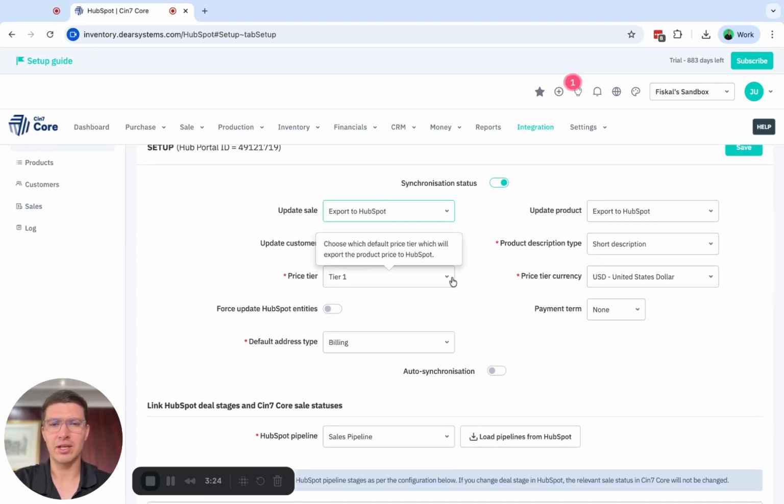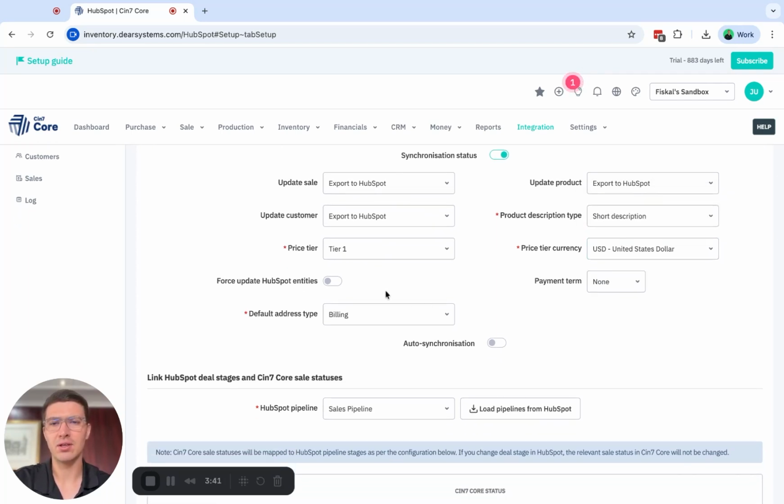Just as a quick note, you can export multiple price tiers. You can choose which product descriptions, and then important to note, if you enable multi-currency in HubSpot, multi-currency is supported in Cin7 as well. And then you can force update HubSpot entities. So basically what this setting does is, even if the contact or customer in Cin7 hasn't been updated, Cin7 will force updates to HubSpot to make sure everything's up to date. It will not wait for a trigger.